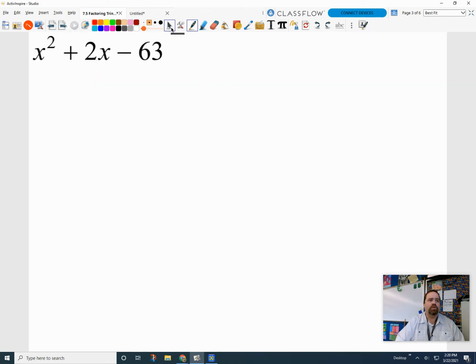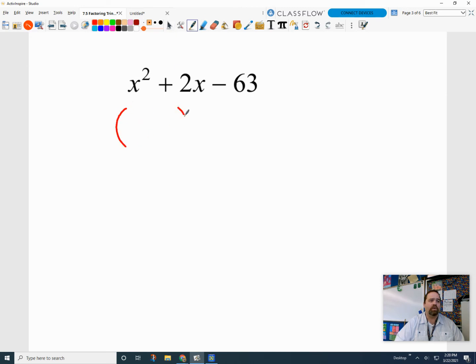So we'll just do a bunch of these real quick, because once you do a couple, they're not hard at all. I know that this is going to factor into x and x because of the x squared. That's the only way I can create an x squared, an x times an x. So now I need to come up with the two numbers to put here and here that multiply to negative 63 and add to 2. Well, whoops, I got my sign backwards. All right. That is a positive 9 and a negative 7.